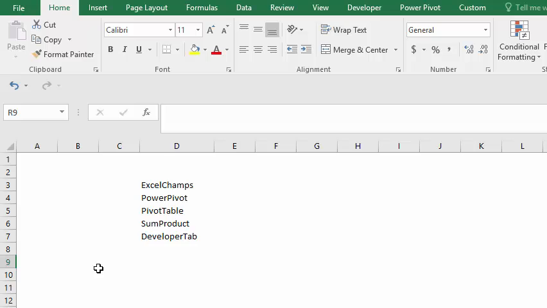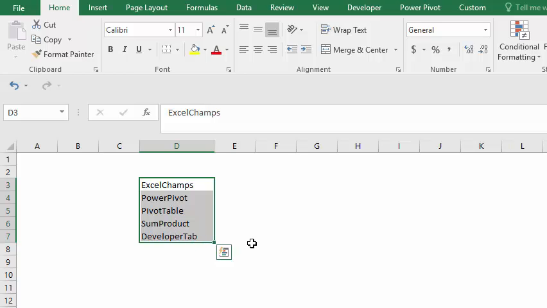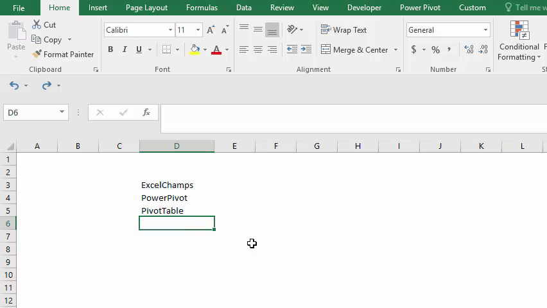Now in my worksheet I have entered some text here, and if I want to undo this text I have to press Ctrl Z 5 times, and if I want to redo that text I have to press Ctrl Y again 5 times. Now let me show you how we can do this with a single click.